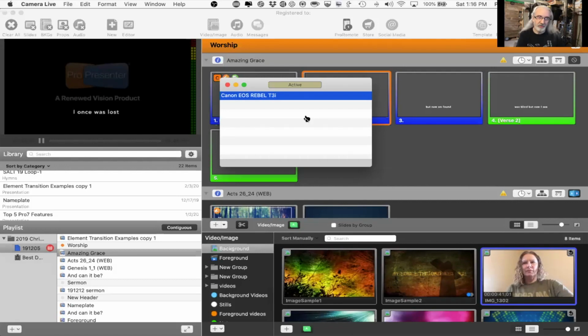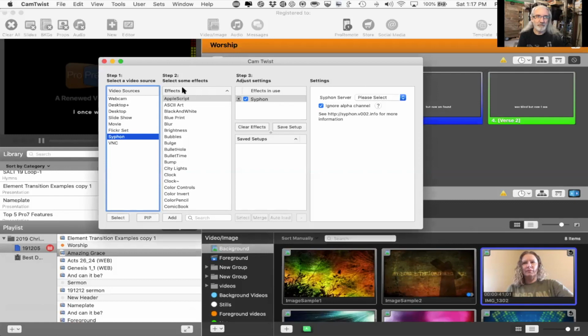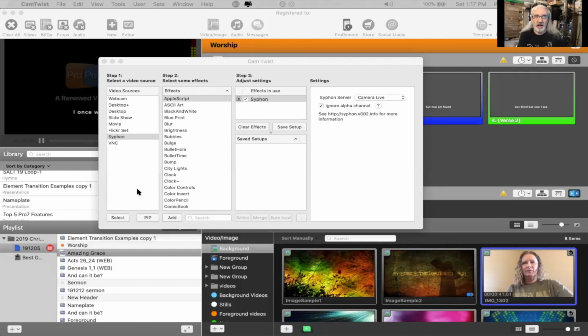So I have another trick here. This is called CamTwist. Let me minimize that too. So CamTwist allows me to select Siphon as a source, and then I can select the server that I want to use. In this case, I'm going to select Camera Live, and that sends Camera Live as a webcam into Zoom, for example. So that's two ways that I could do it.